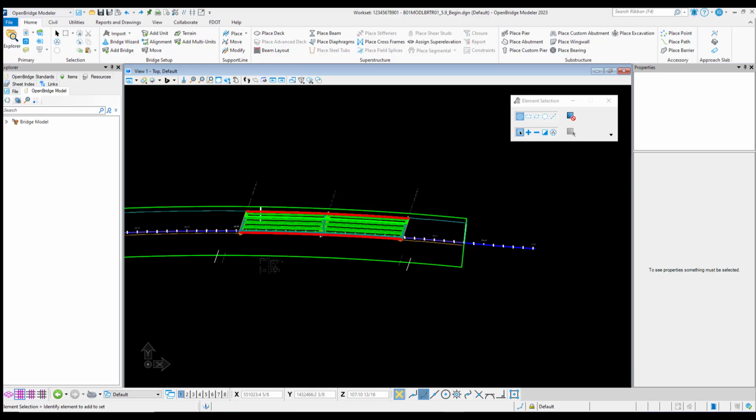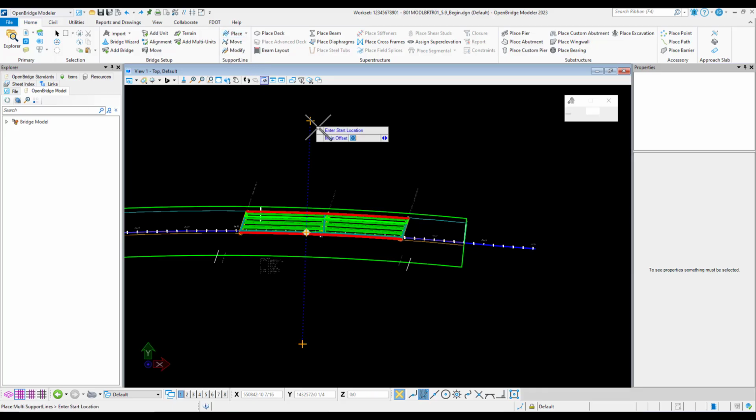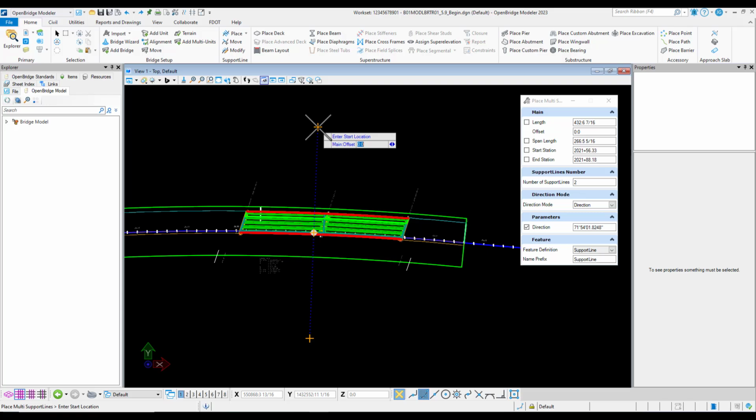To do that, let's go up to our Home tab, which we should already be in, go over to the Support Line group, go to Place, click the drop down and click on Multi. Once our Place Multi Support Line window pops up, we're going to start locking in some of those inputs here. First thing would be to lock our length. We're going to go ahead and set that to 54'3".